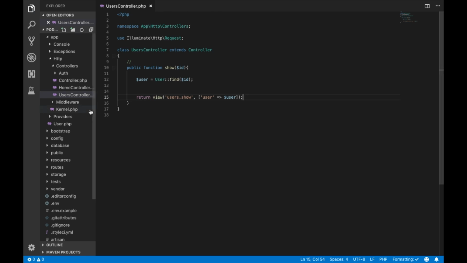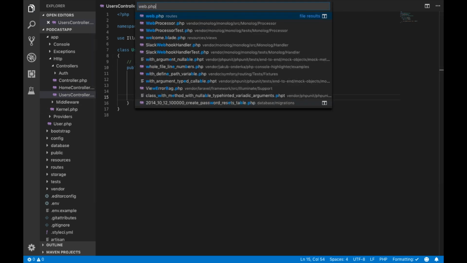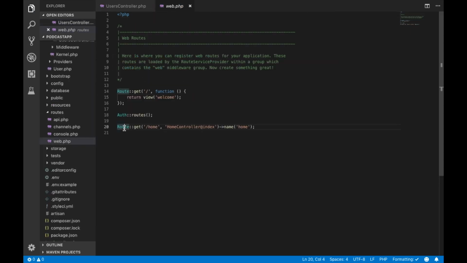Okay, and of course we need also to create the link. So here I will create a new route, call it /users, and then we need to add the ID and point to UsersController@show.